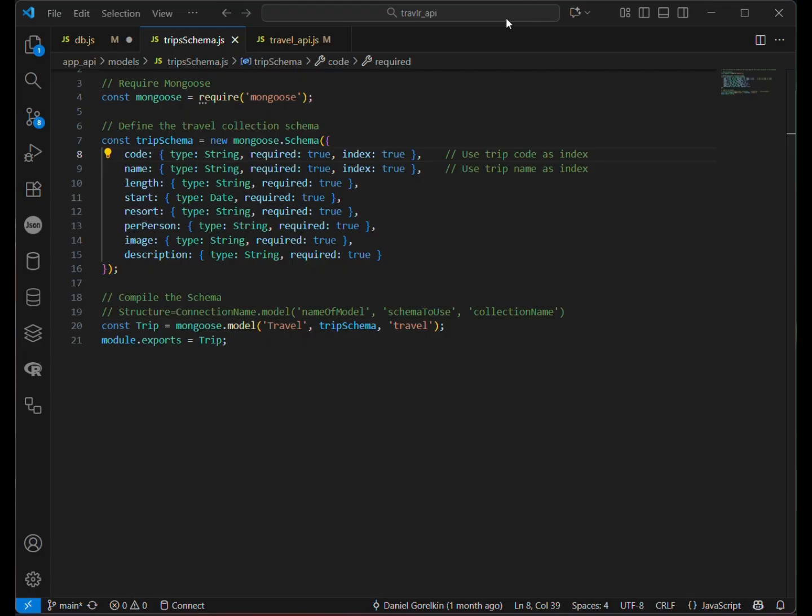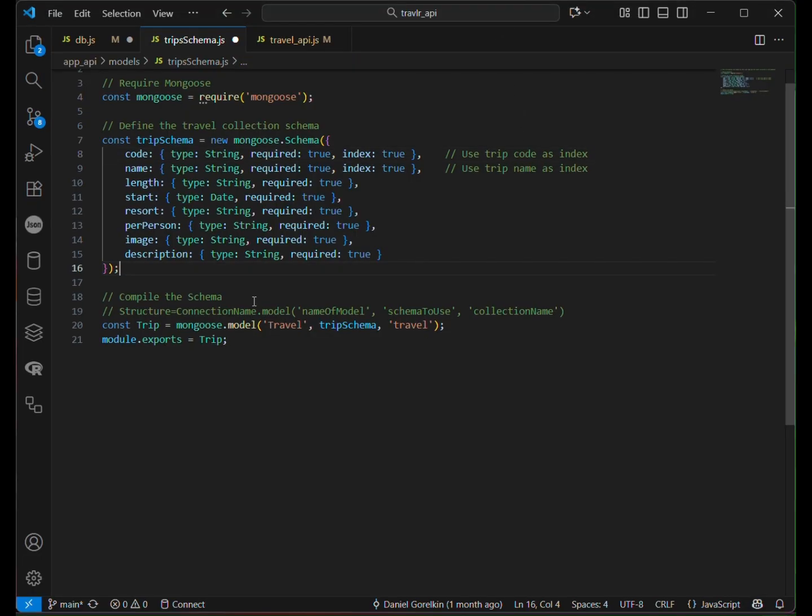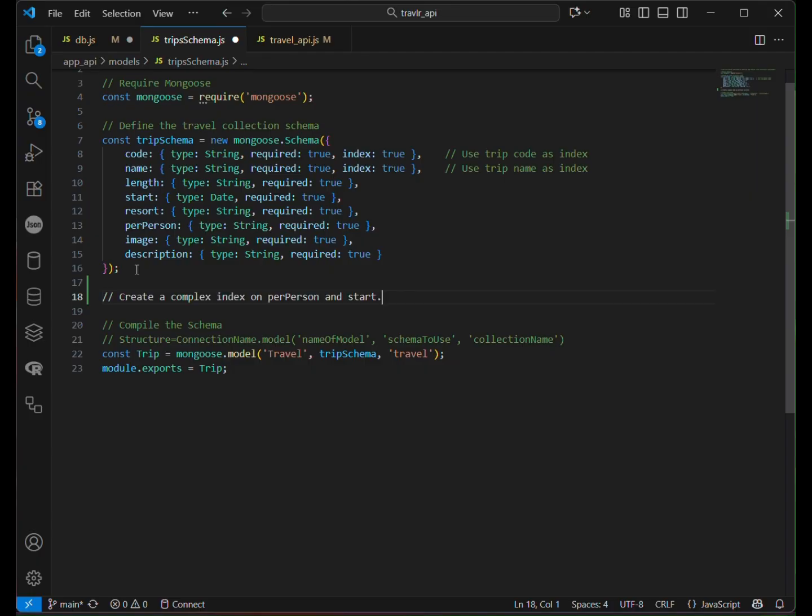Similarly, we should consider adding compound indexes to implement filtering functionality, such as searching for a trip in the database by price and by trip date. For example, we can create a compound index on the per person field and the start field to run more efficient queries.